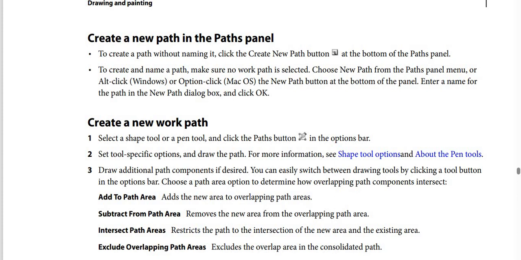And how to create a new work path? We have steps. Step number 1, you should select a shape tool or a pen tool, and then click the Paths button in the options bar. Step number 2, you should select tool-specific options and draw the path. For more information about that, you should see the shape tool options and the pen tools.